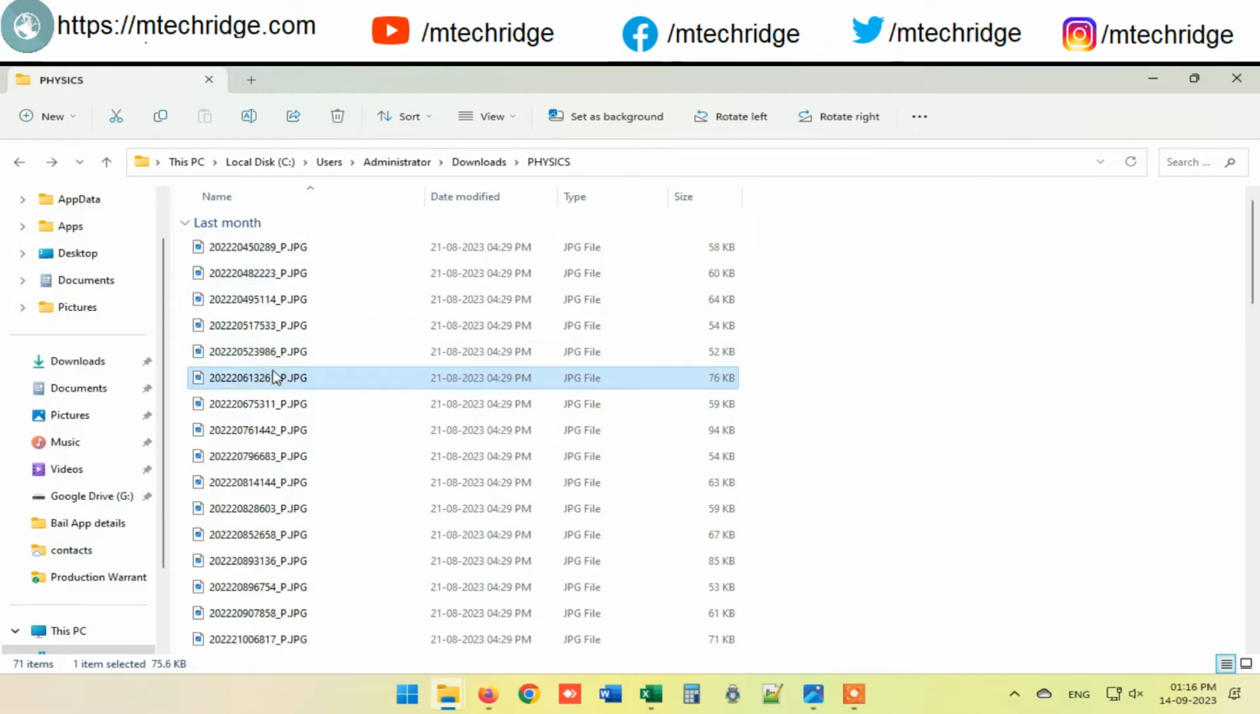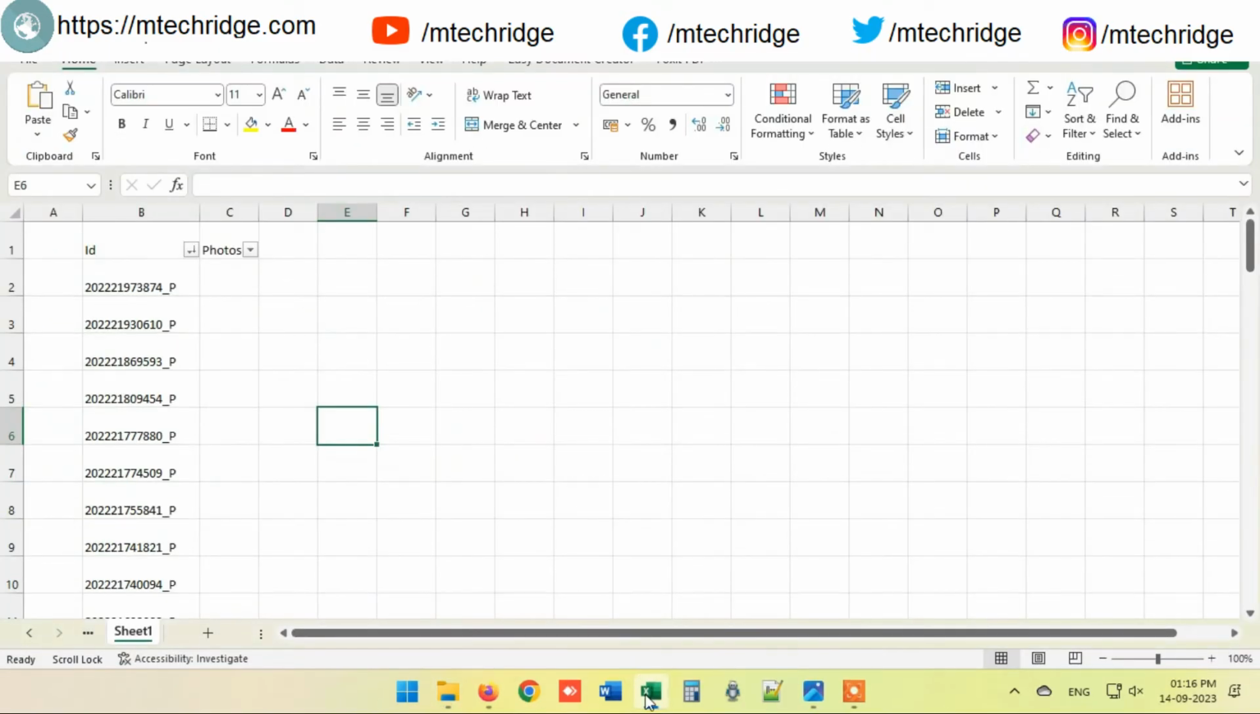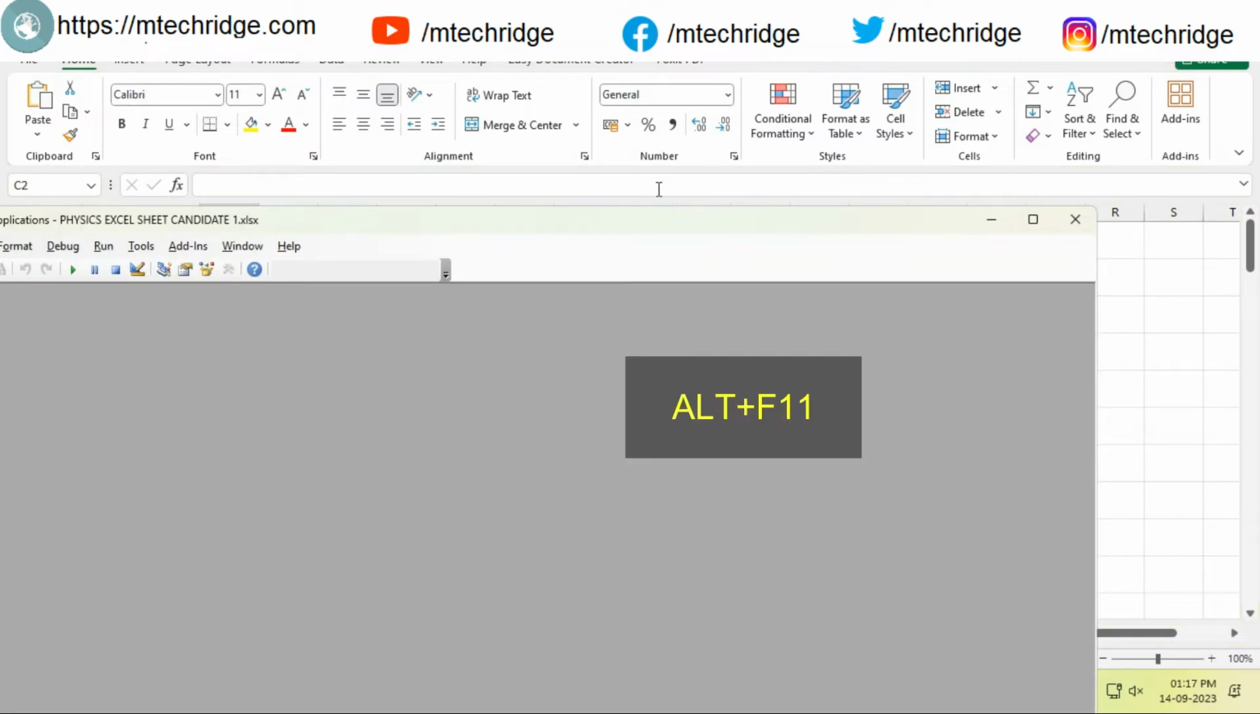Now let's start the process of inserting photos. First of all, ensure that the name of the taken photos and the ID given in the ID column are the same. Secondly, place the cursor on the place where you want to insert the photos. Now while holding the Alt key, press the F11 key.